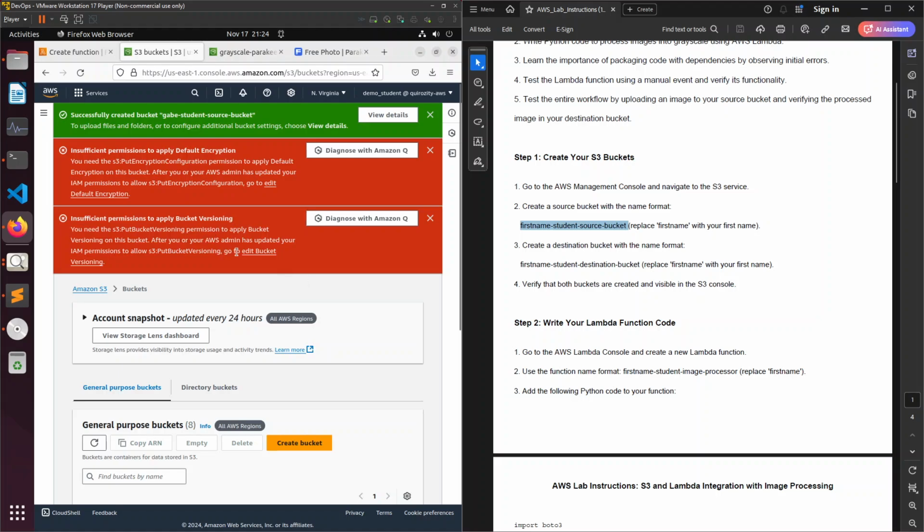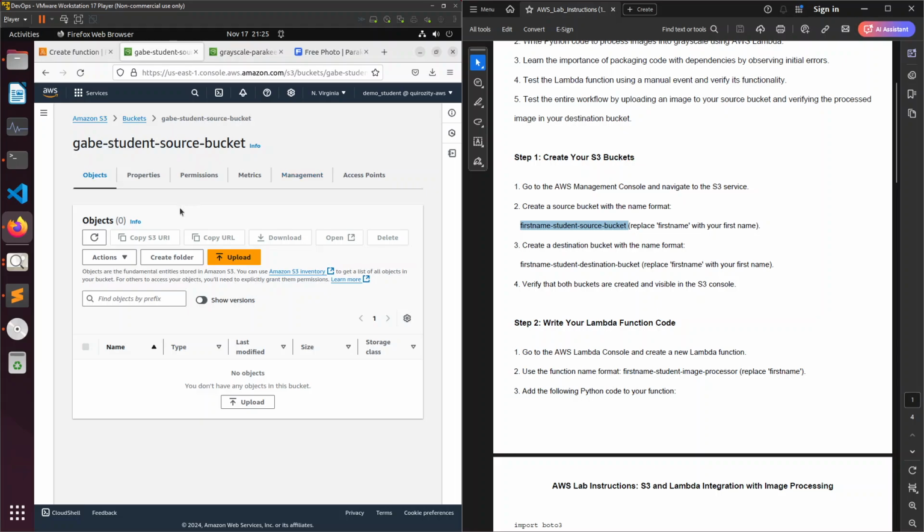You will notice that you're going to get a couple of errors that come into place. Not to worry about that. As long as you get this green bar up at the top that says successfully created your bucket, and sure enough, if you go into view details, you'll be able to see that, hey, you have your bucket in place. Nice. So that is going to be your source bucket.